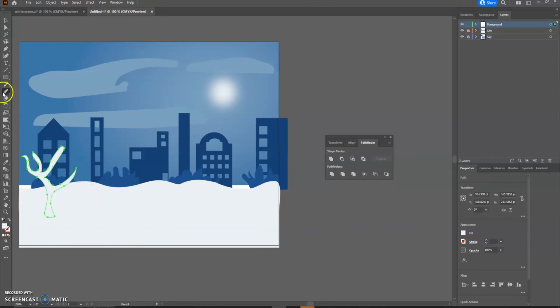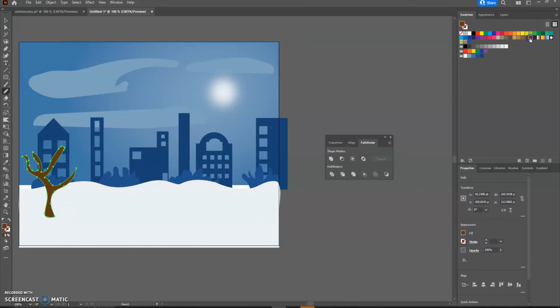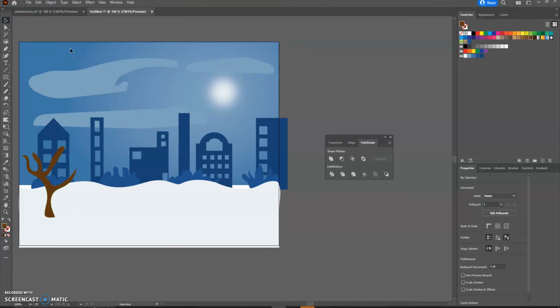And then we can fill that with brown. And again, I'm doing this really quickly, so that's my excuse at least. Okay, so I'm just going to find a brown there that's kind of nice and probably no stroke on it, maybe a little darker. There we go. So I've got the bare bones of a tree there. You could draw another tree if you want.